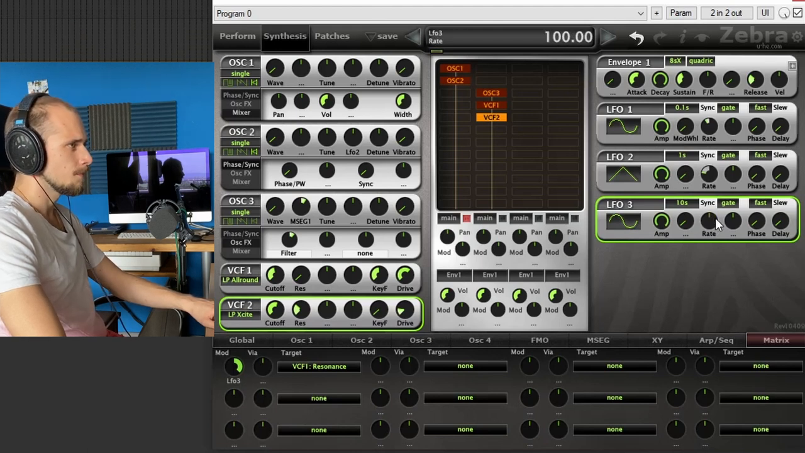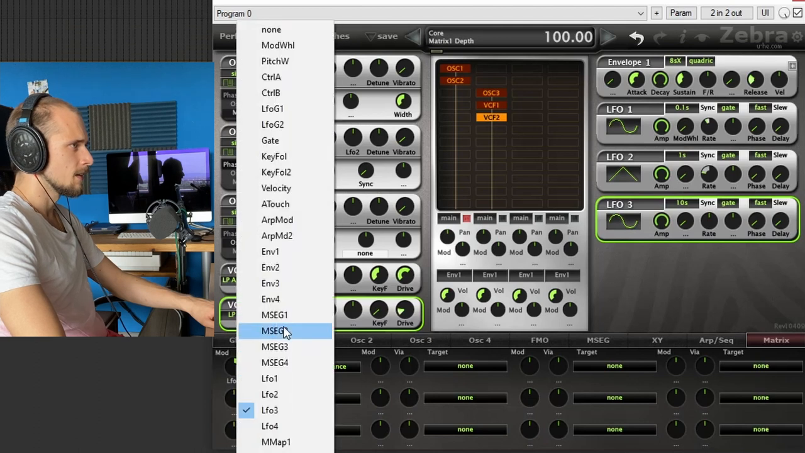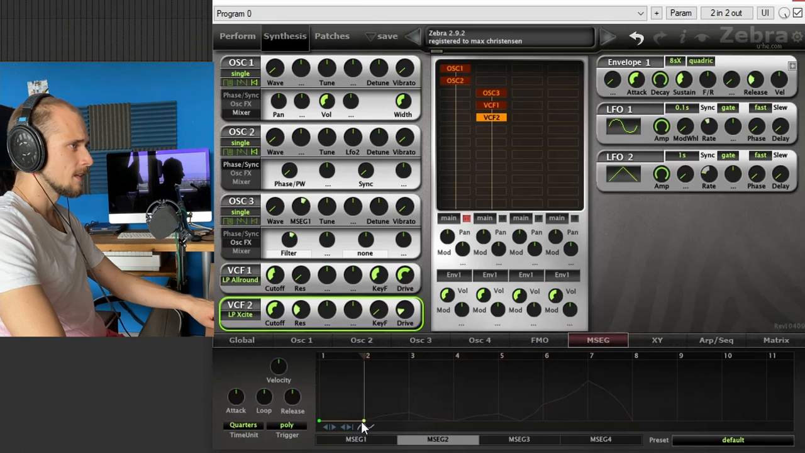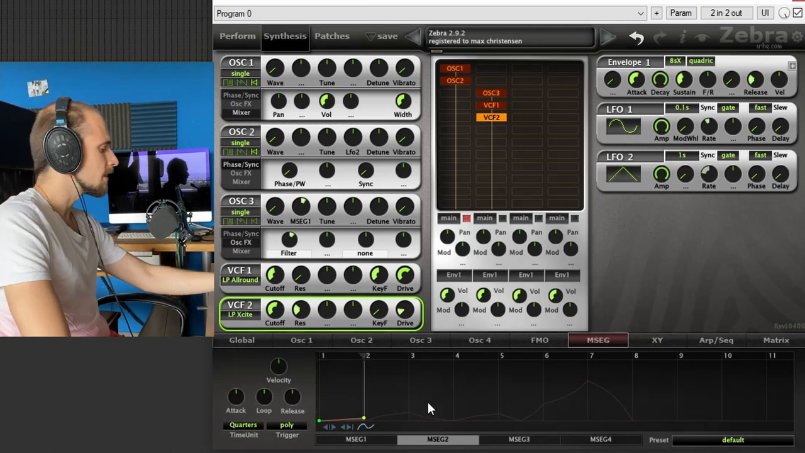Right, but again, I want some more control over the movement, so I'll take another multi-stage envelope generator, MSEG. Add some more points.